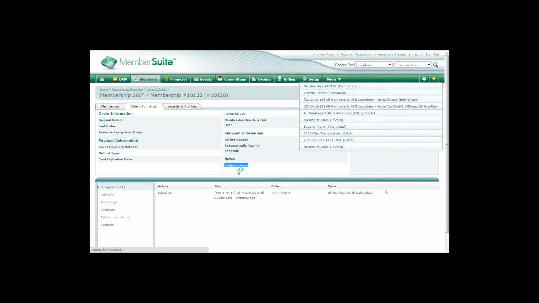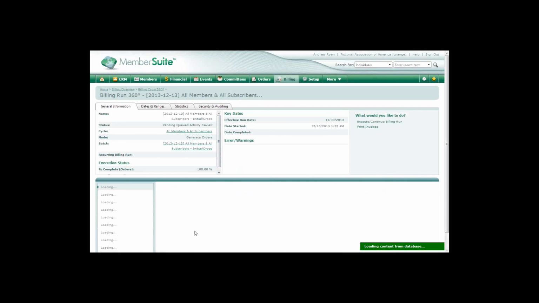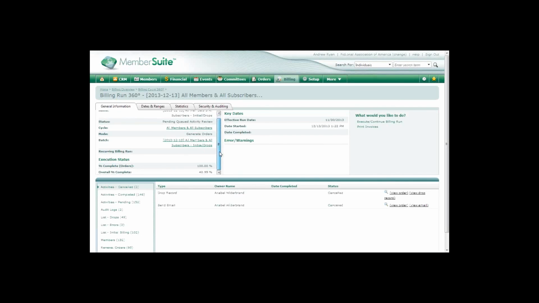So I can remove this and rerun the billing run and get to a place where this membership gets renewed properly. You'll notice that while I'm looking at the membership, I also get to see all of the billing run activities tied to it. So I can see every time that this person was reminded, when they had an initial bill, when they got dropped. I can see the whole history of that, and I can go right to the billing run to actually see what the criteria was and when it ran, and so forth.